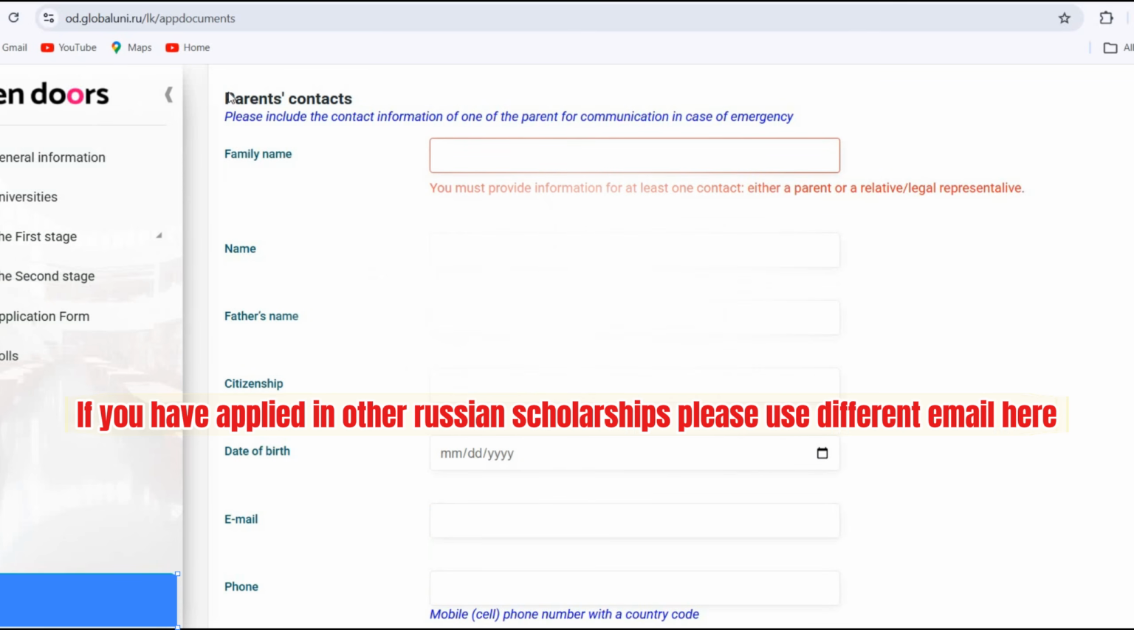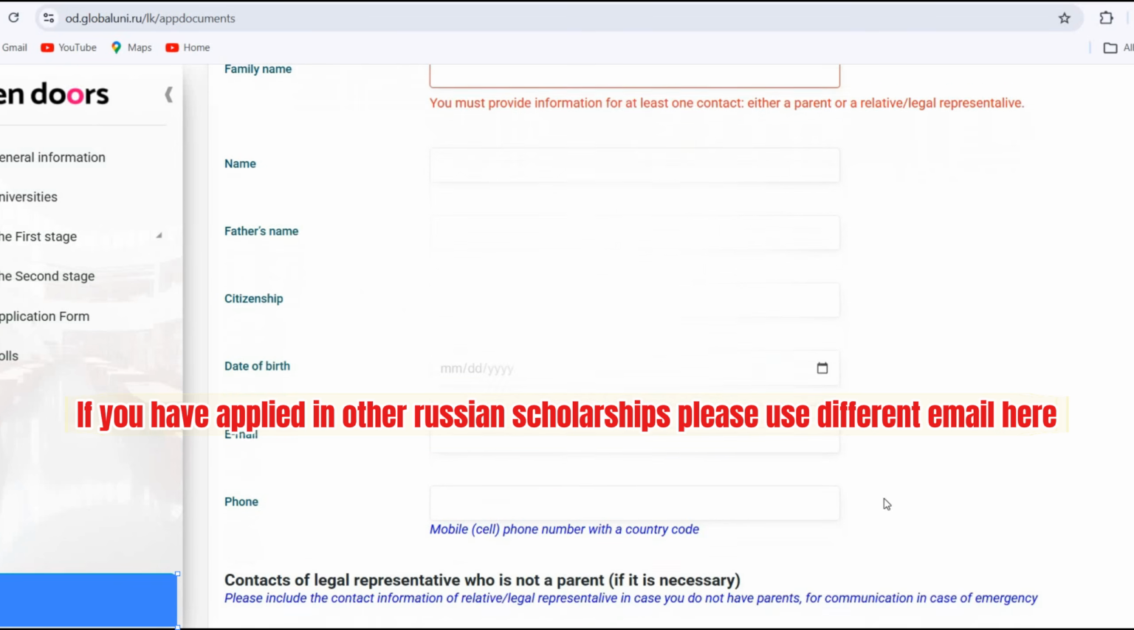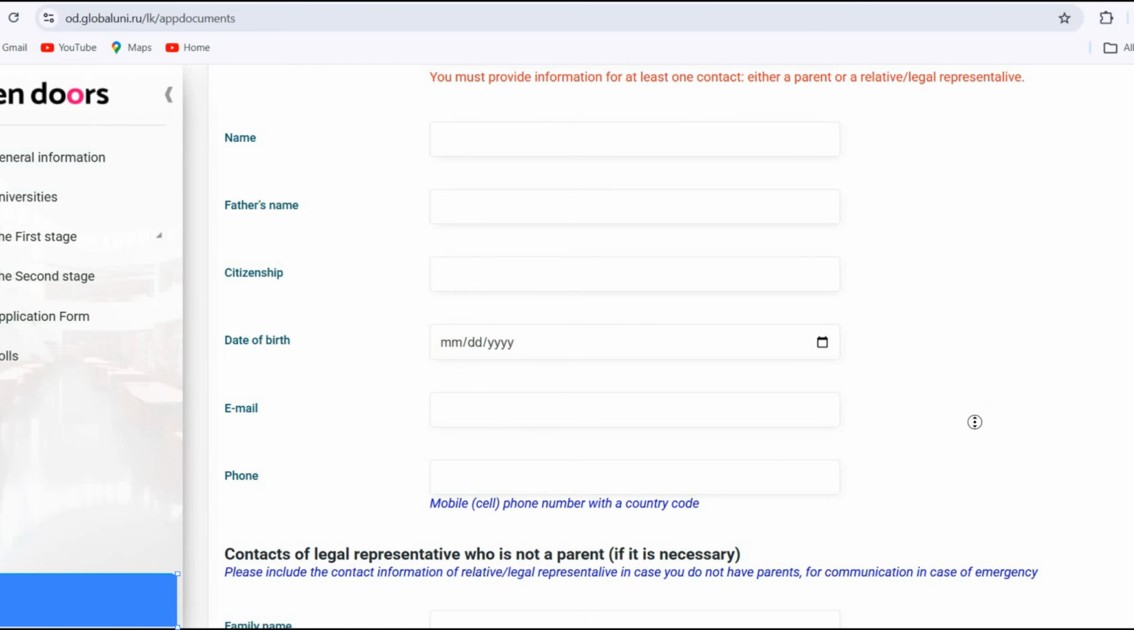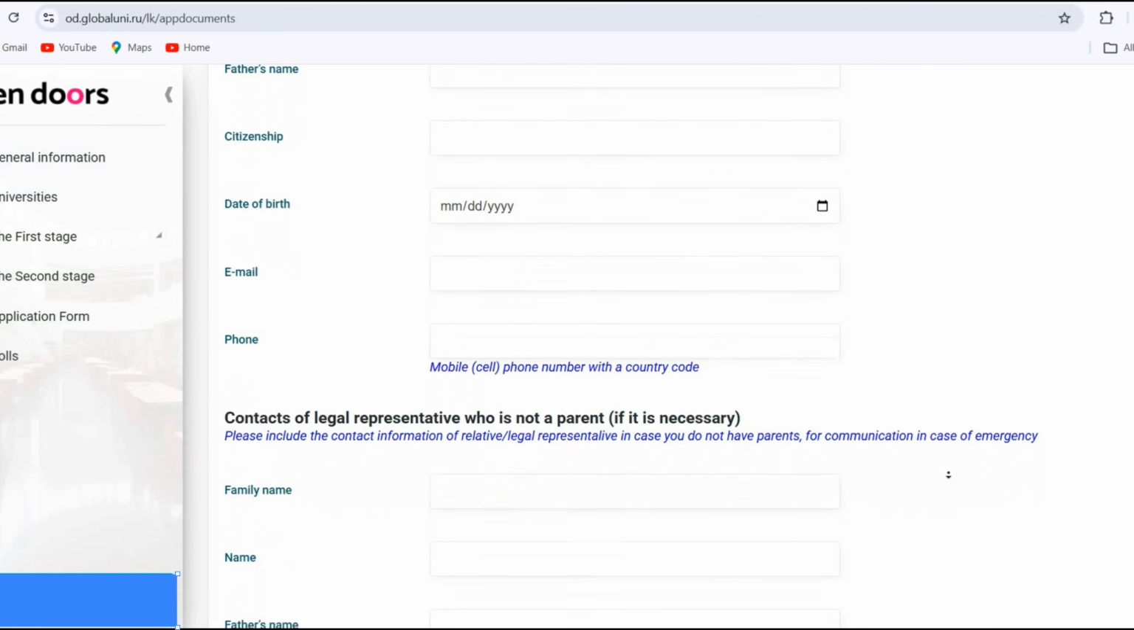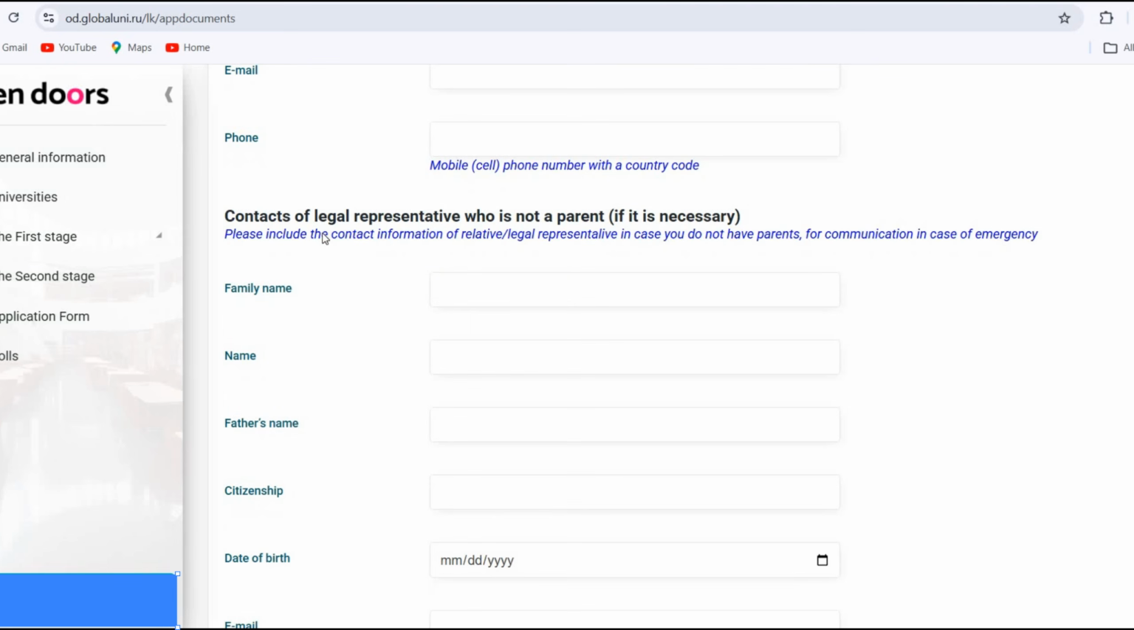Here you need to write the parent's contact for the communication in a case of any emergency. Here you need to write the family name, father name, citizenship, date of birth of your family member, email, their phone number with a country code, and the contact of legal representative who is not parent if it is necessary.